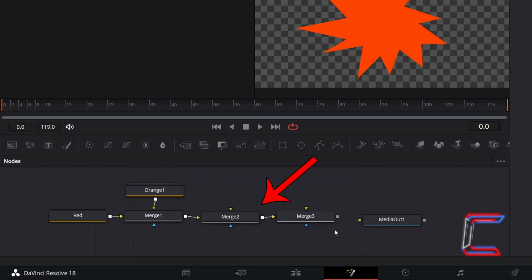Add two further merge nodes, all connected via the yellow background arrows, and connect Merge 3 to Media Out 1 to apply this new image to your final Fusion Composition clip.